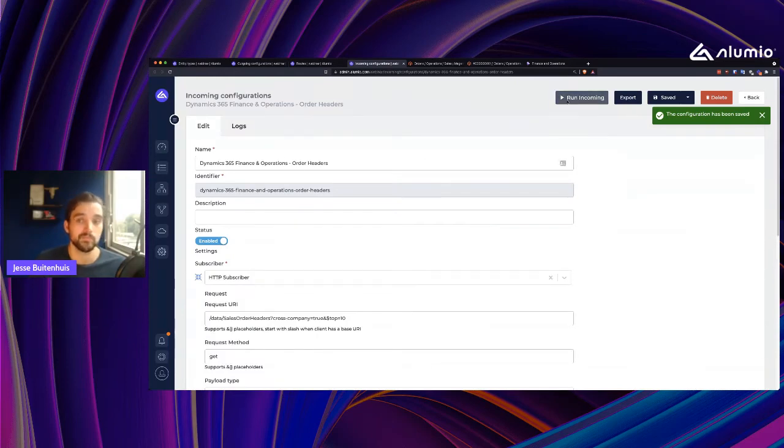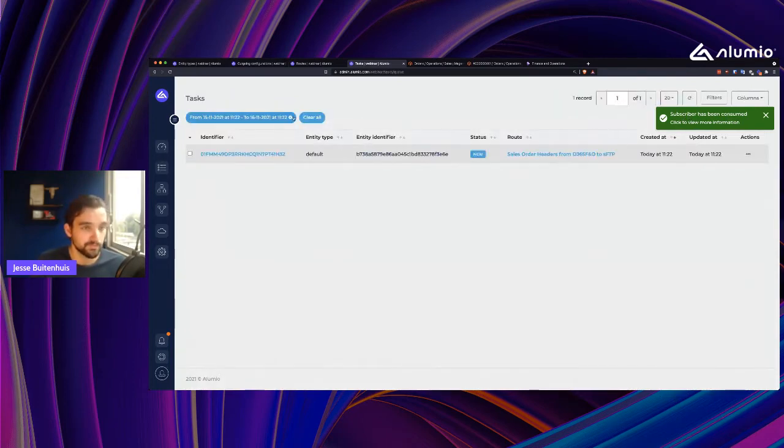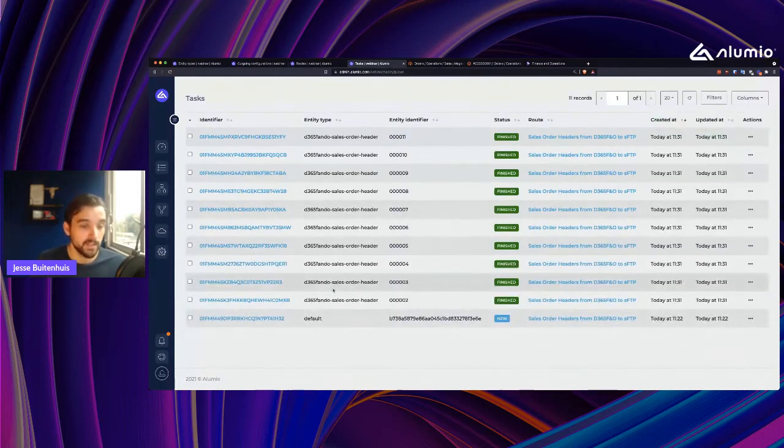Now we will run the incoming configuration again. It will take a little bit longer. Okay, we can see the subscriber has been consumed. And now when I go back to the task overview, we can see that we have 10 new tasks. We have a new entity type that we just defined. We have an entity identifier, which is the order number.